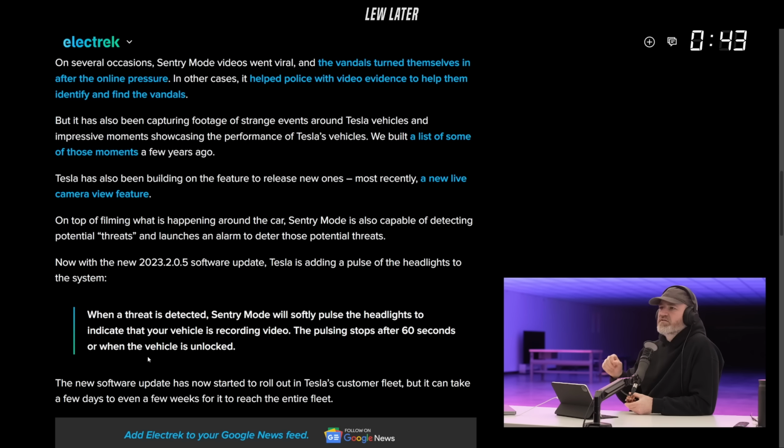So pulsing, because it currently has like a blink thing going on, or previously I should say, like a flash. But maybe that's less of a deterrent than if it just keeps pulsing and the person's like, I don't know, I feel like I'm being recorded. Yeah. I don't know. It's a cool feature.